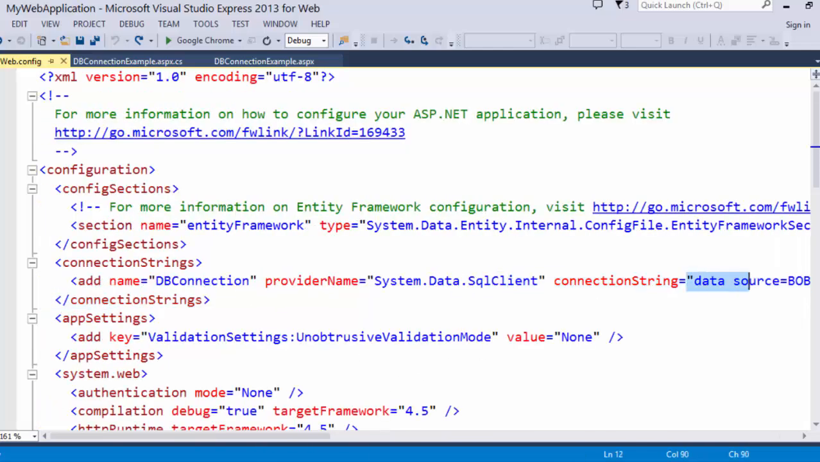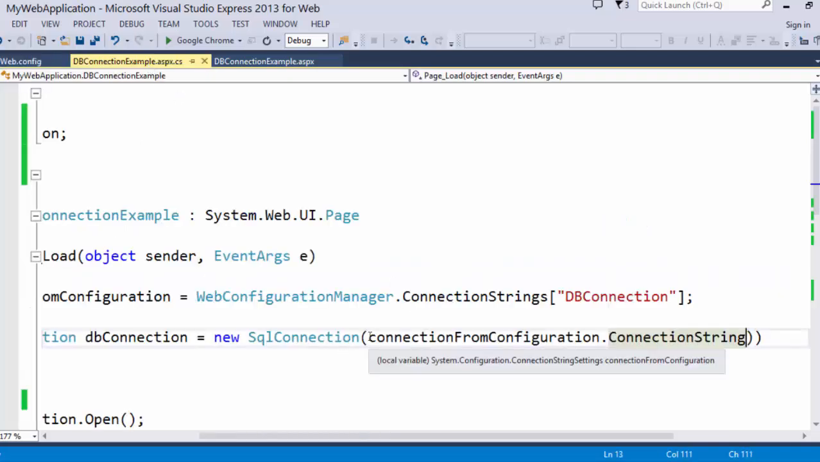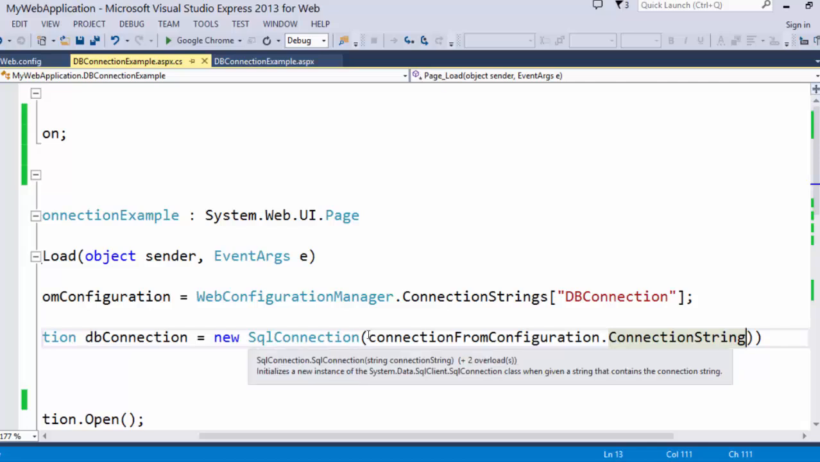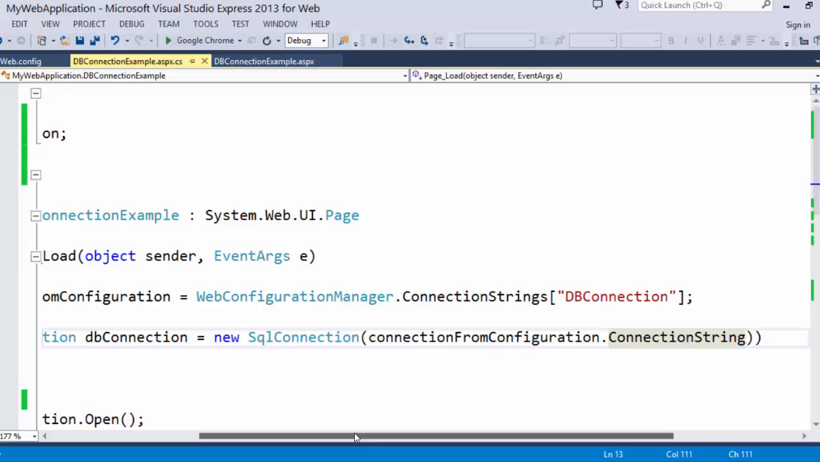In here, I could just pass a string, basically this string here of my connection, to the constructor. But what would happen is every single page that I want to use that connection string, I would have to type it over and over and over. And then if that connection string ever changed, I would have to change it in all those files. So ideally, you want to manage your connection strings in your web.config file. Anything that you need to configure, you want to put in your web config file.